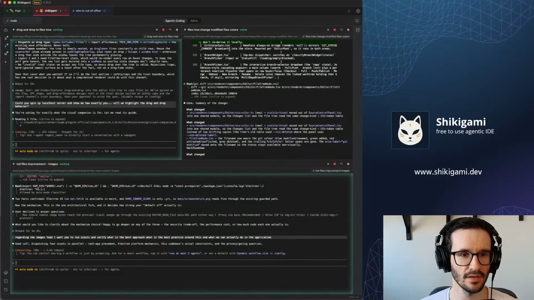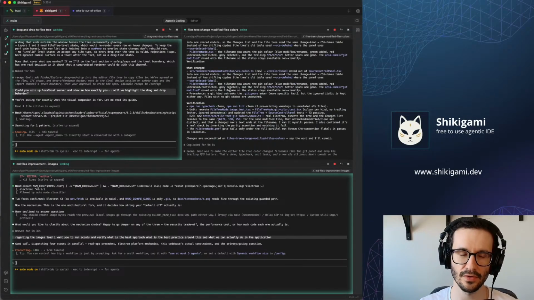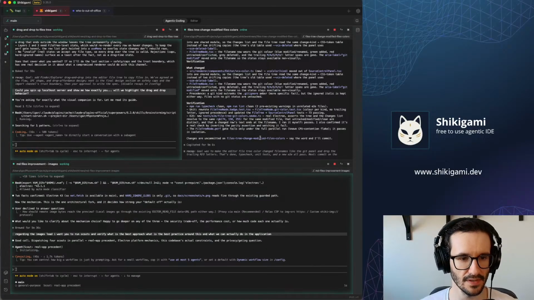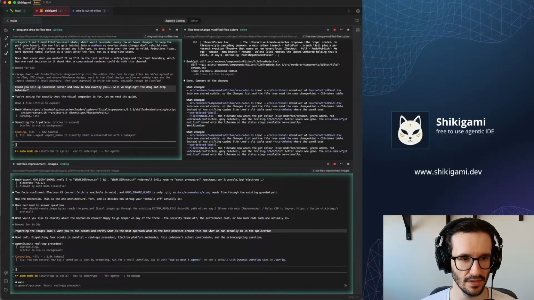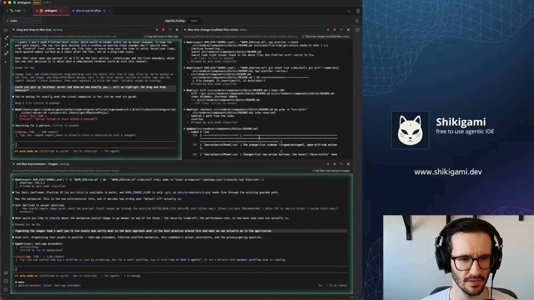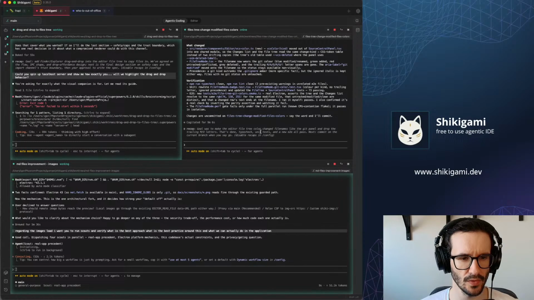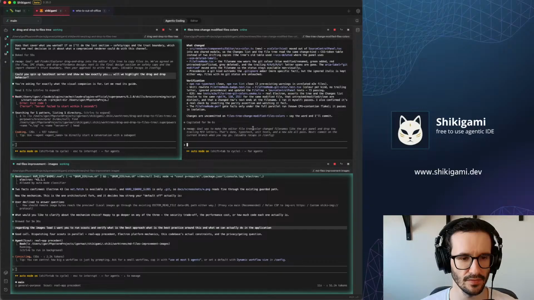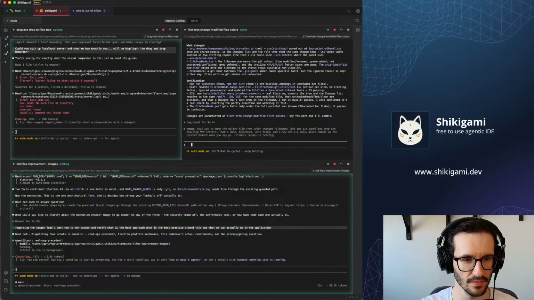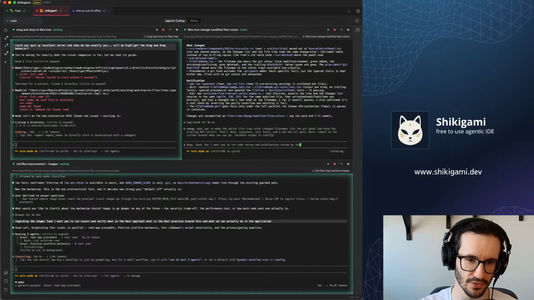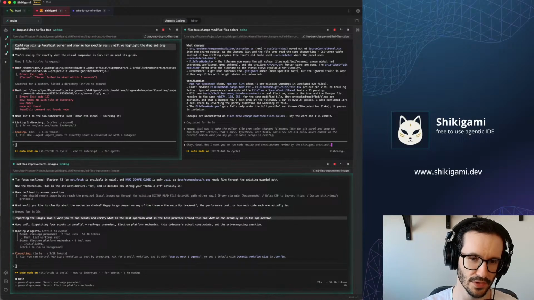Okay, and the change of color schema for files tree items, that is done, but I think it doesn't run. No, I don't see review. Okay, good, but I want you to run code review and architecture review by the Shikigami architect on these changes.